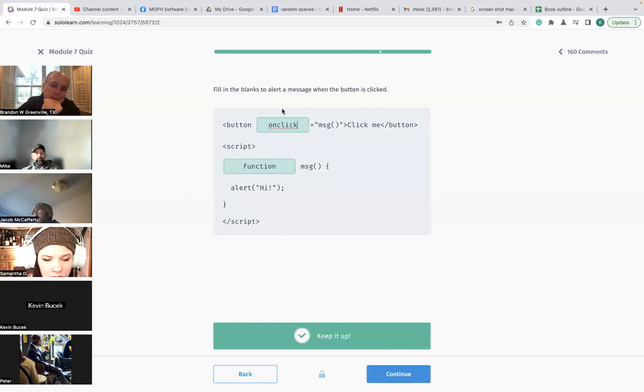Okay, fill in the blanks. To alert a message when the button is clicked, button onclick, which is the one you'll probably use the most. Then it just calls this function, function message alert hi. Okay, go ahead and answer the next one.